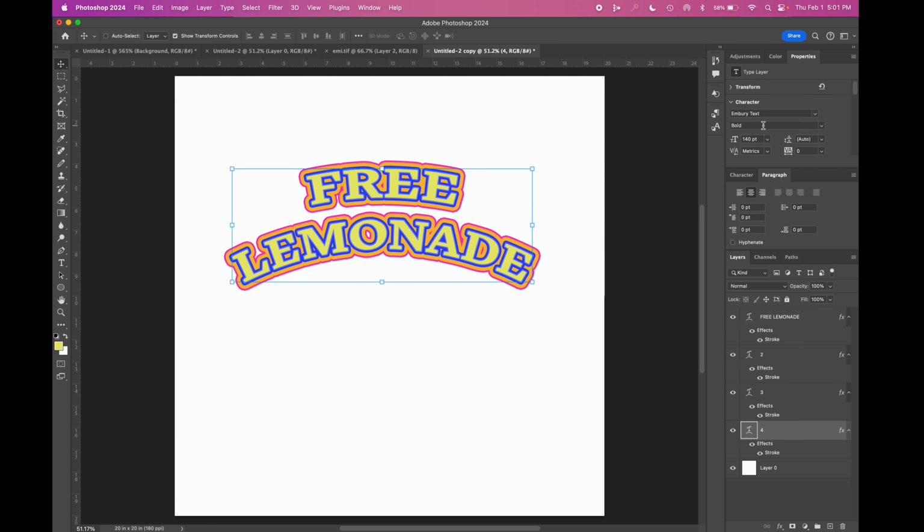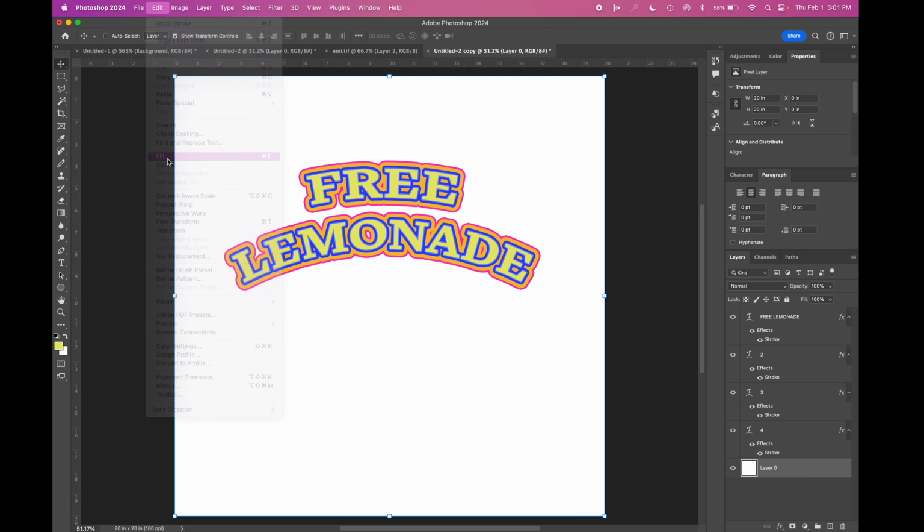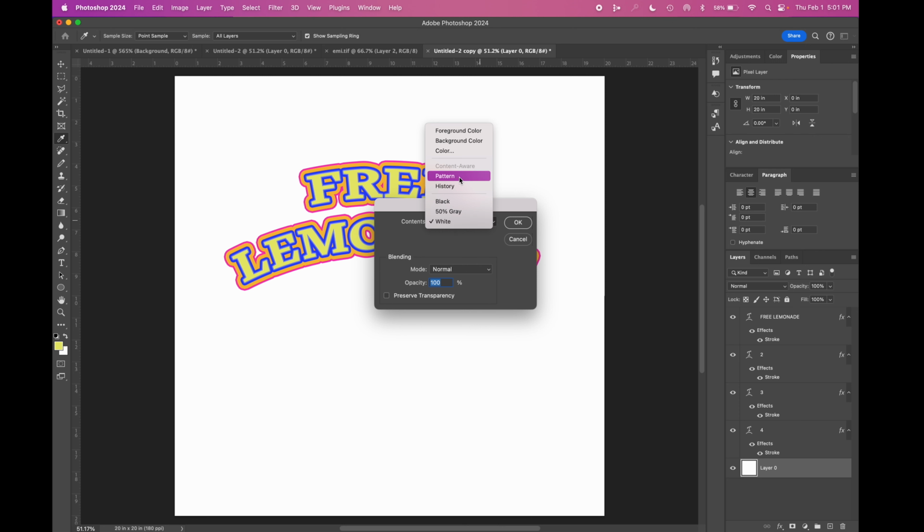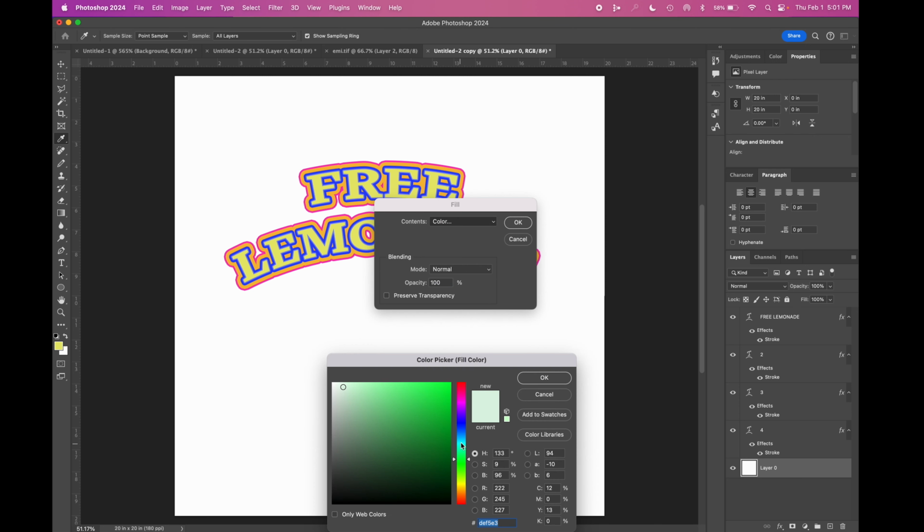Perfect. So now we have a sign that really pops because our free lemonade has 4 strokes, even though Photoshop did not want to allow us to do that any easier way. So I could always just change my background by highlighting it, going up to Edit, Fill, choose a color. I might just choose something light.